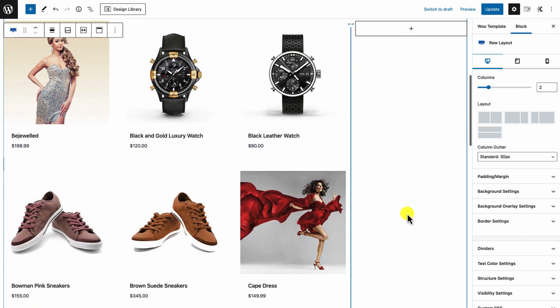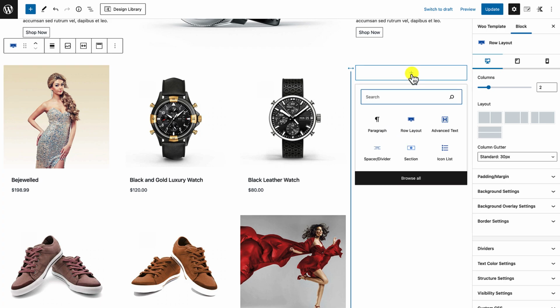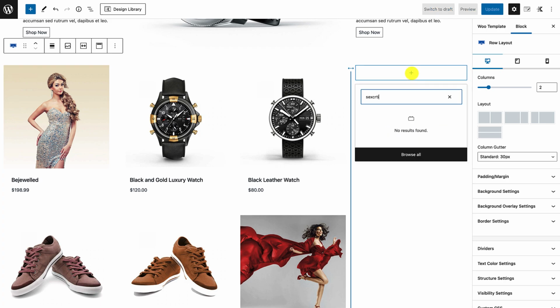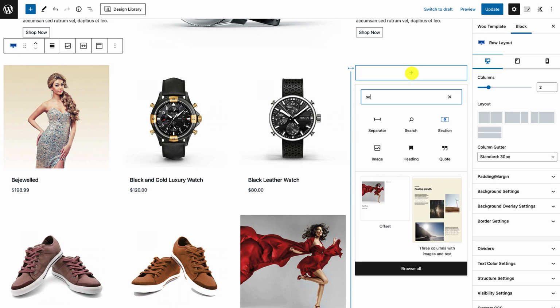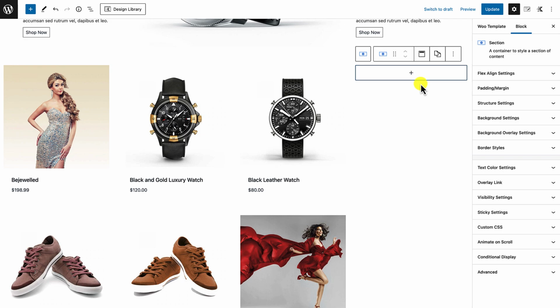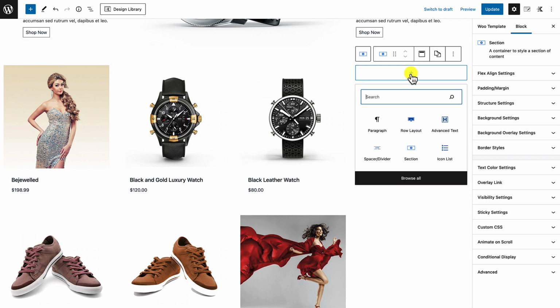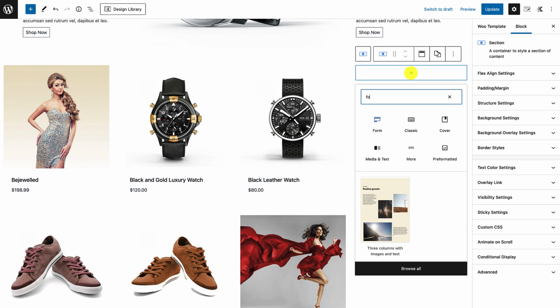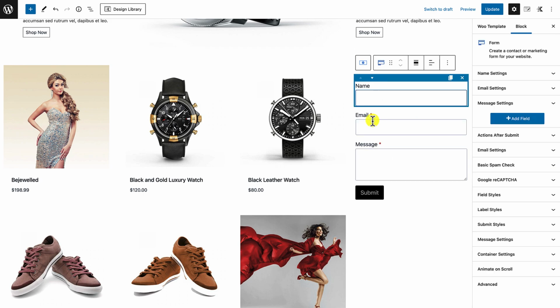All right, so now that I've done that, I'm going to click on the plus sign. I'm going to add a section to give me some additional control. So just search for section. We're going to use a Kadence section in this spot. Click on the plus sign, and now we're going to go ahead and add a form. So search for form. There it is.